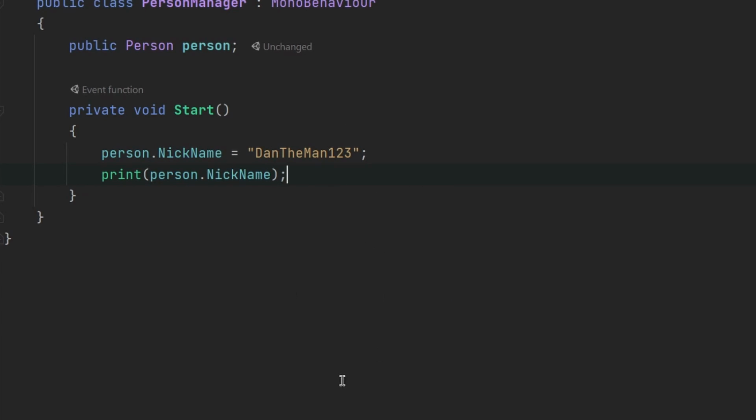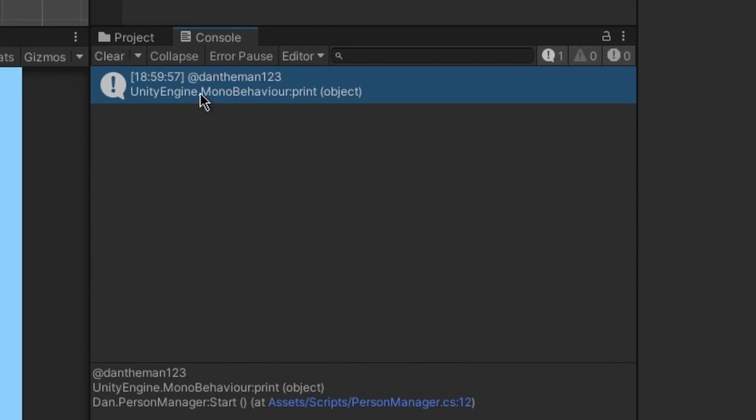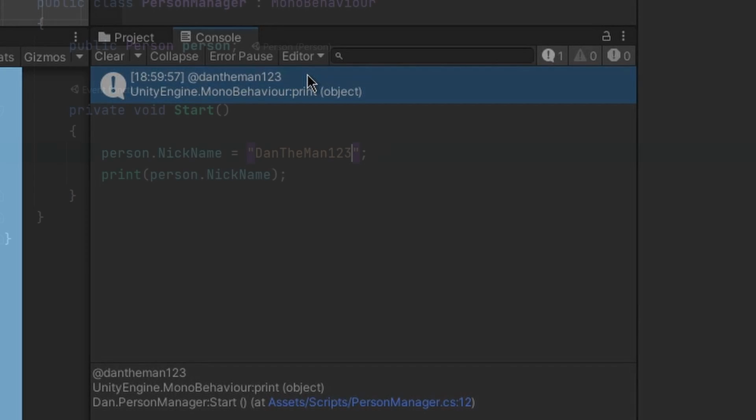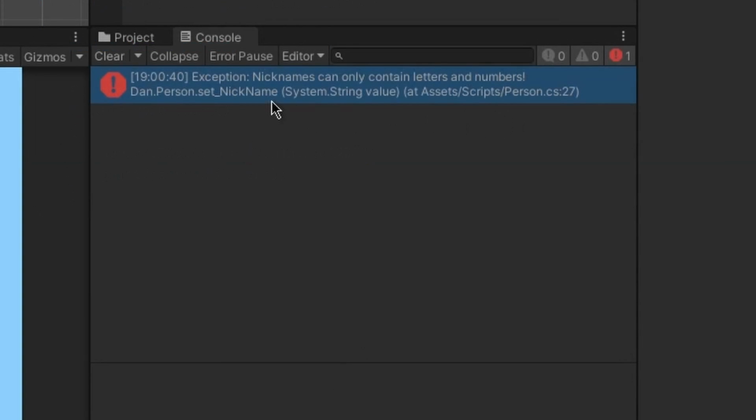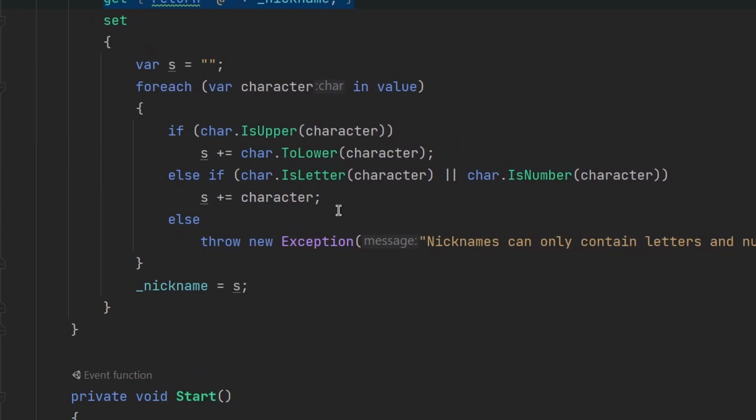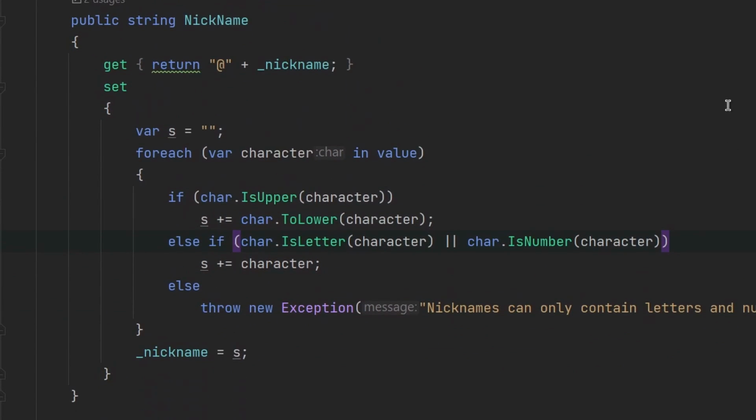Let's try and run this in Unity. And as you can see, our nickname showed up appropriately. As we mentioned earlier, we wanted the nickname to have only lowercase letters and numbers. Now let us try and add some kind of symbol to this nickname. In that case, we will get the exception that we have written earlier. That is because we made it so that only letters and numbers can be in our nickname string. So that is how you can use properties to your advantage to encapsulate your code.